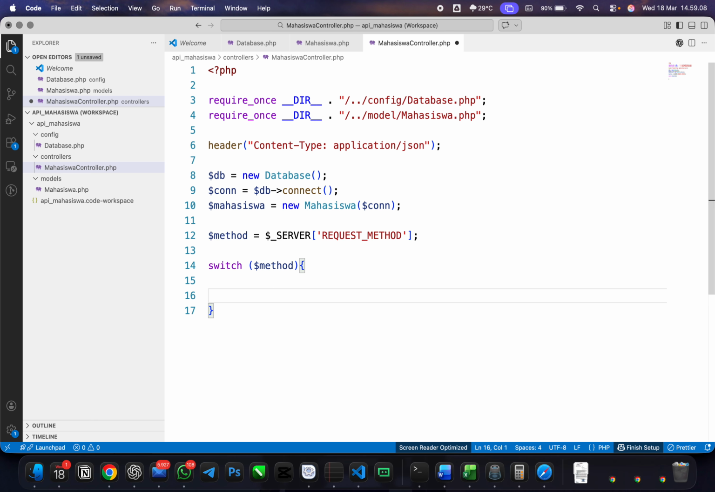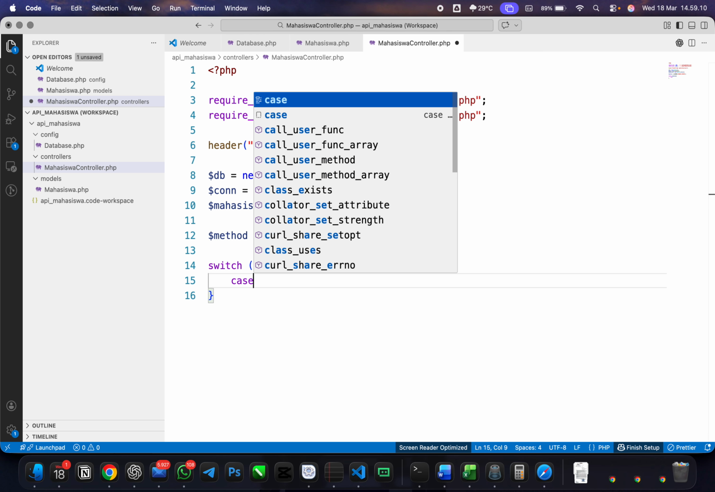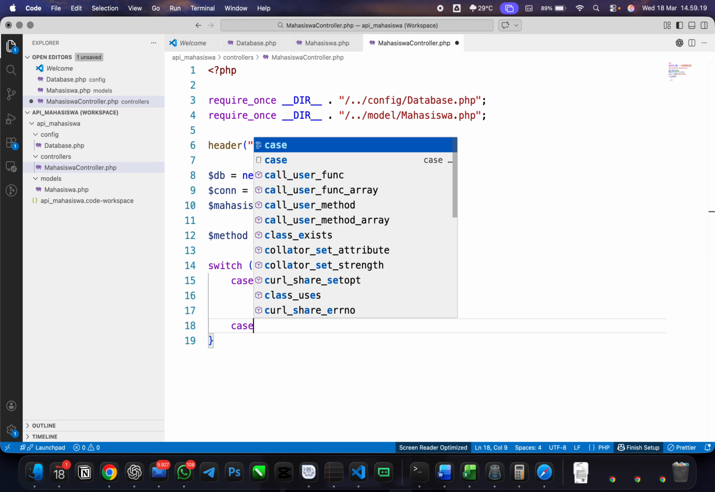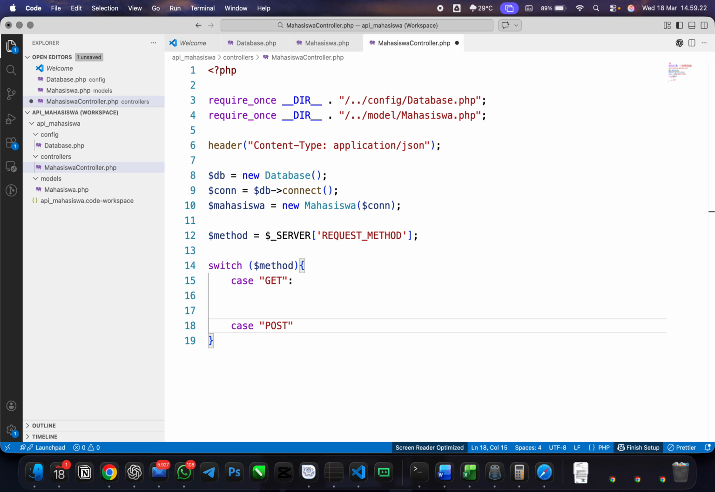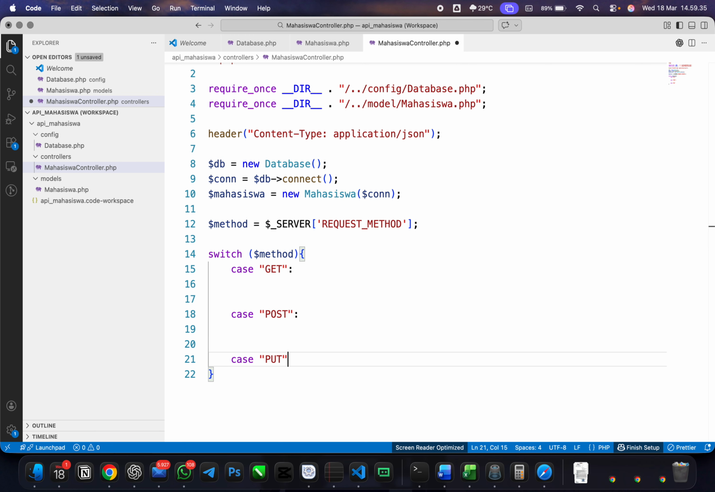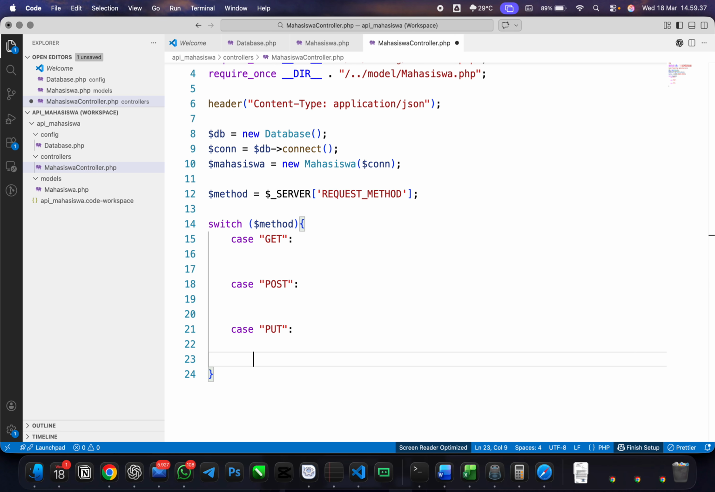Okay, the first one will be case get. Okay, you get it? Okay, the second one will be case post. Okay, get and also post. Okay, and also this is not common, but it is used: case put. Okay, and also delete.